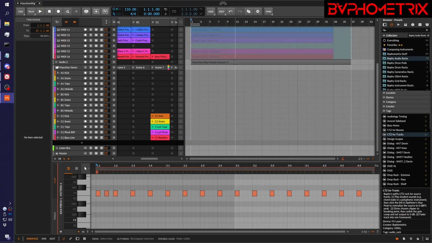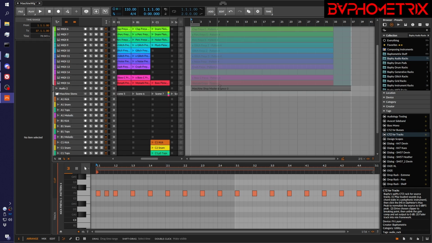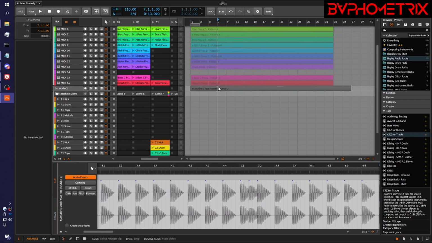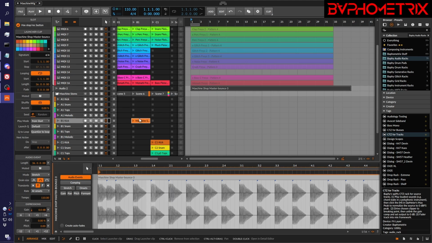Now we have a bounce, and the first thing we're going to do is drag it into our B1 kick track in the column that we're bouncing from, which is this column right here, B1 pattern 4. So I'm going to take this clip and drag it over here to the B1 column, put it on the B1 kick slot, and see it's already picking up my color.